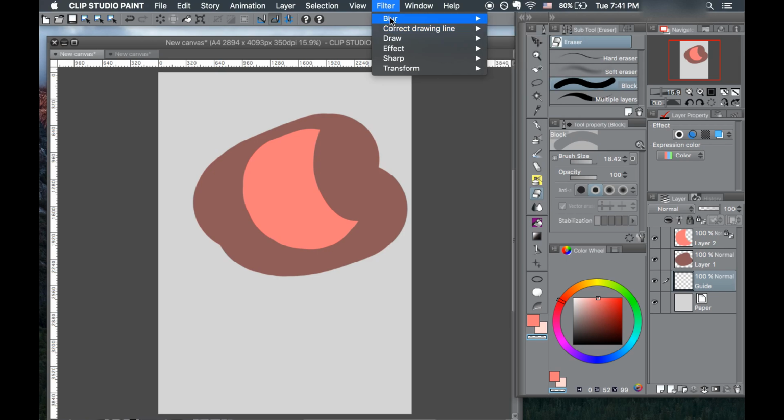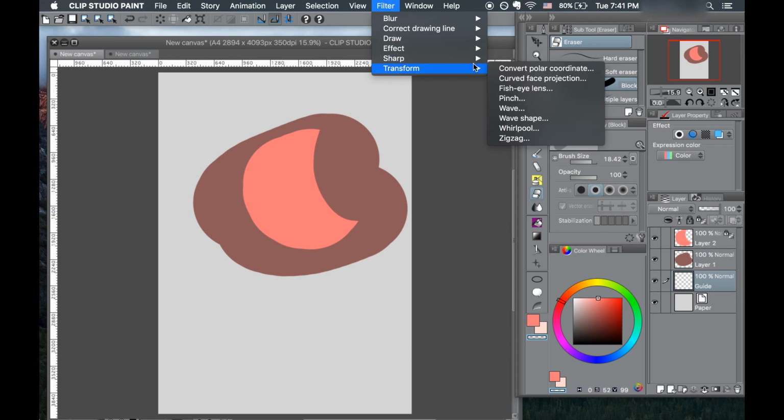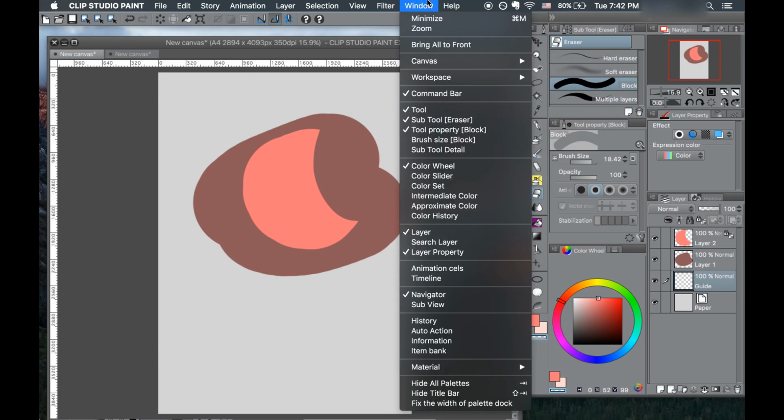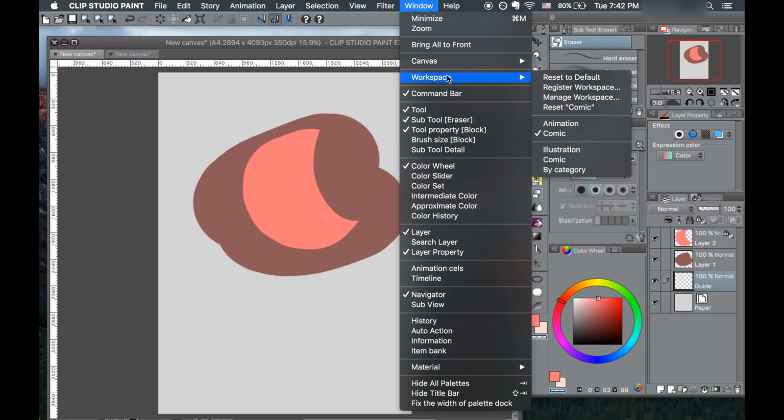Here's a whole bunch of different filters that you can use, which you can mess around with yourself. I don't want this video to be too long. If you have any questions, you can ask down below. But I wouldn't worry about workspace. Workspace is kind of like when you make a new thing, they show you those different options that you can choose from, like illustration, animation, comic. See, they already have it here.